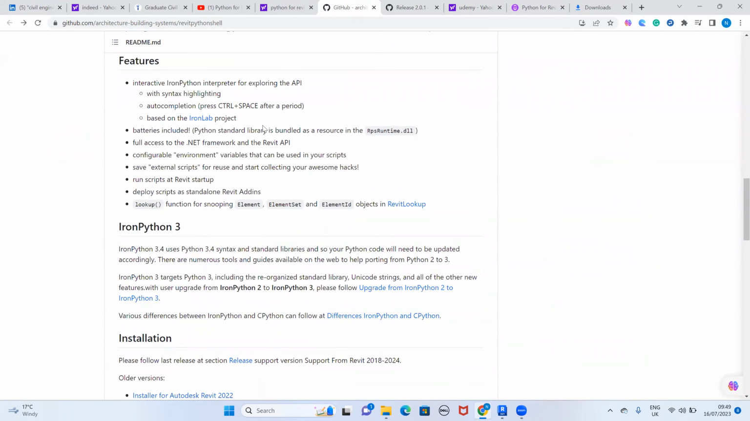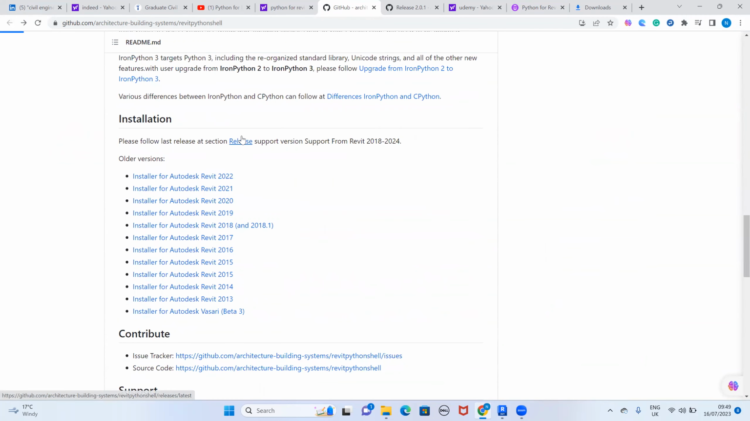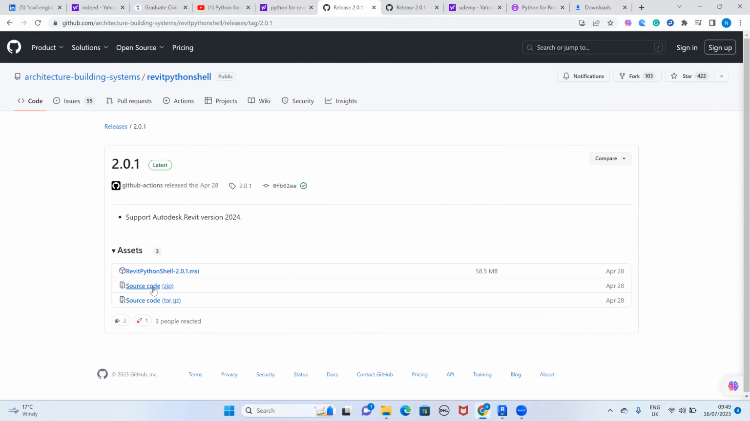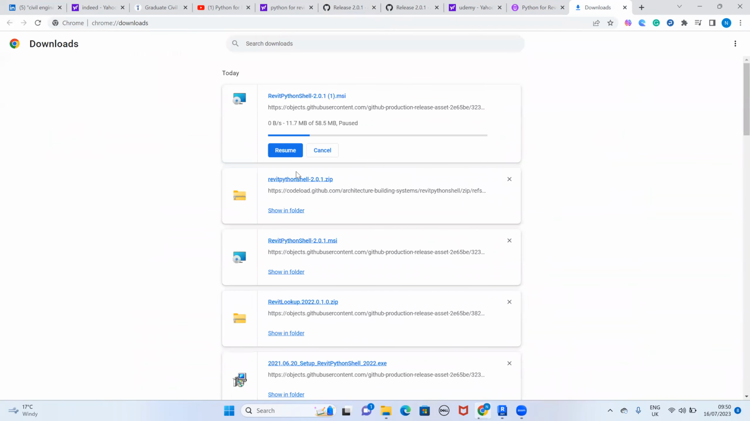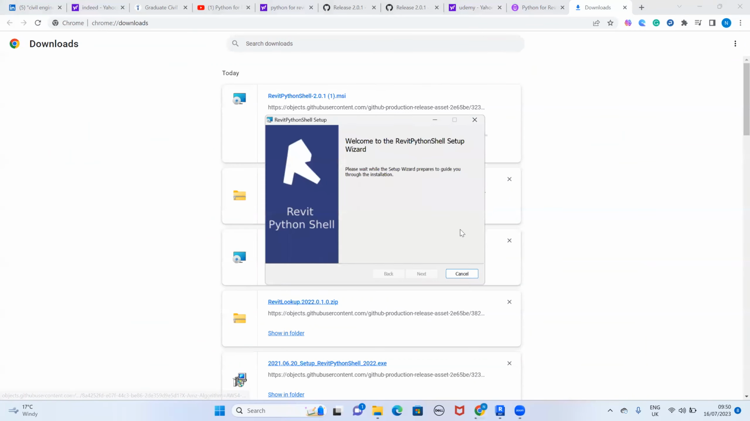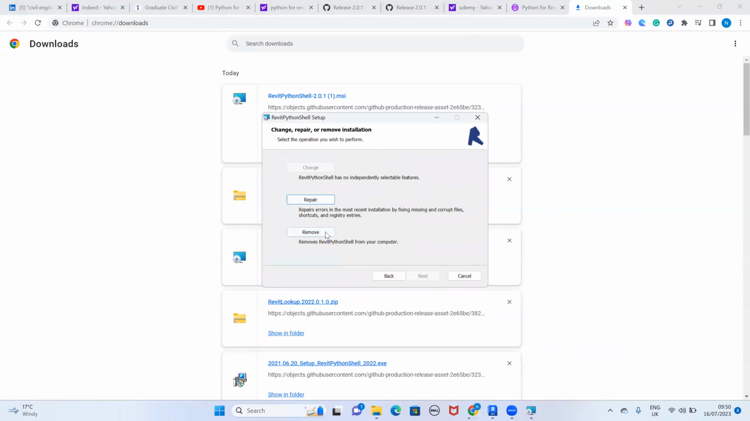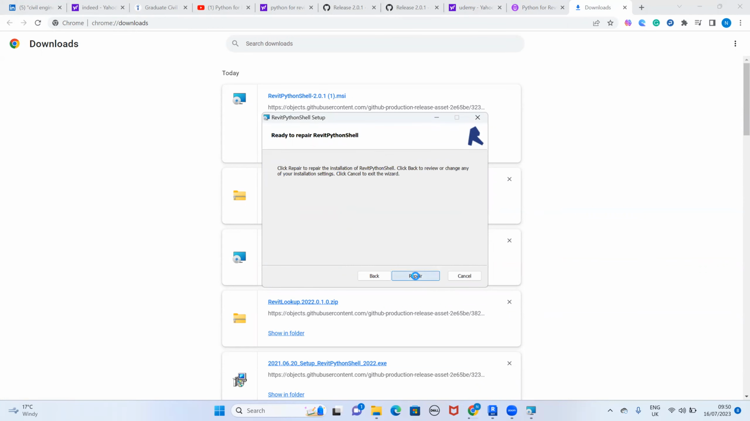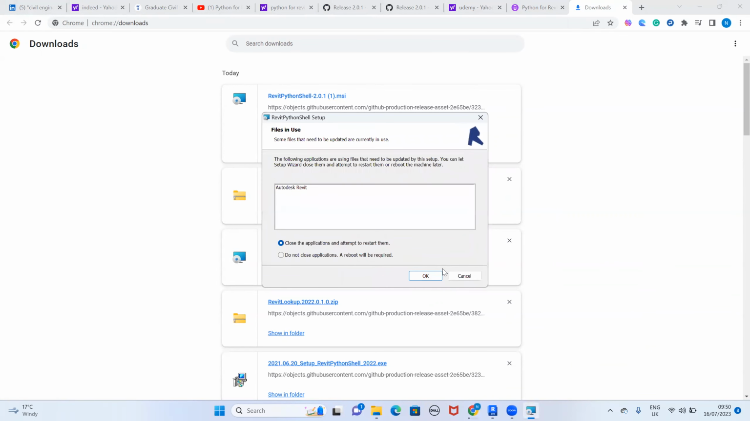Then you have the installation section. Please use the latest release and download this Python. It is supported in 2024. So to install this here, I have already downloaded it. After that, here is install. You can put it nowhere. I have already installed it. I'll show you.